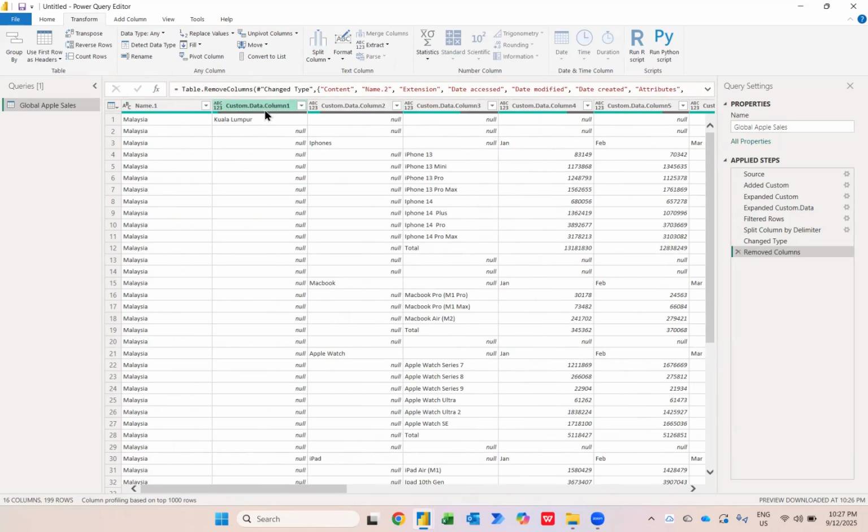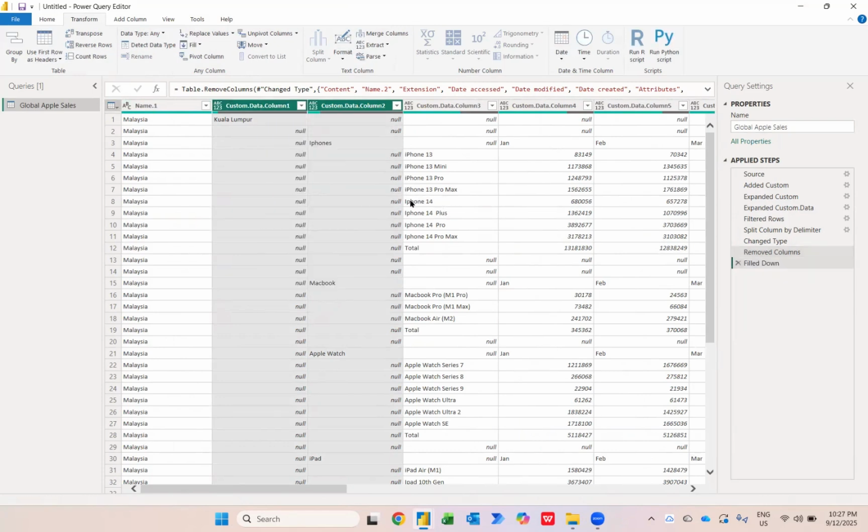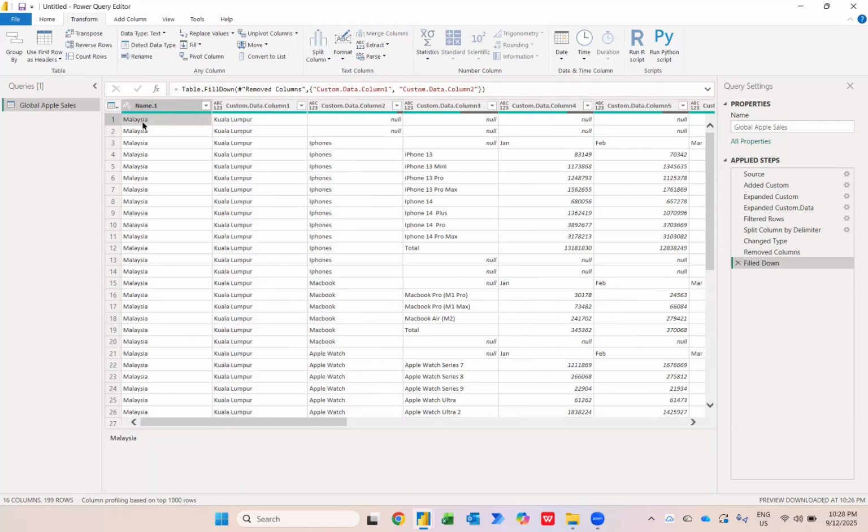Before that, I need to select these two columns, right click, and then I fill down. By filling down, the data will appear downwards. So now we have proper region and products. Then I can actually remove the first two rows and put the first row as header. However, if you notice carefully, here it shows Malaysia, Kuala Lumpur. By using first row as header, it will create an error, especially when you add more files. Now we have Malaysia, but if there's another data, it will create an error.